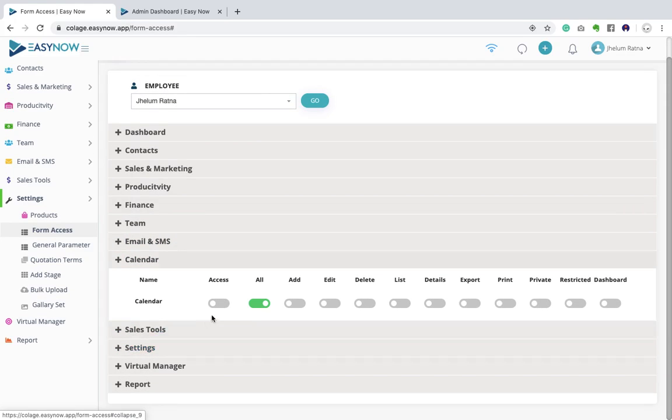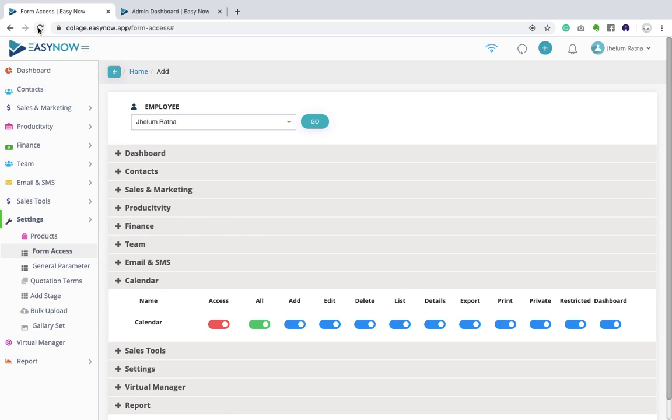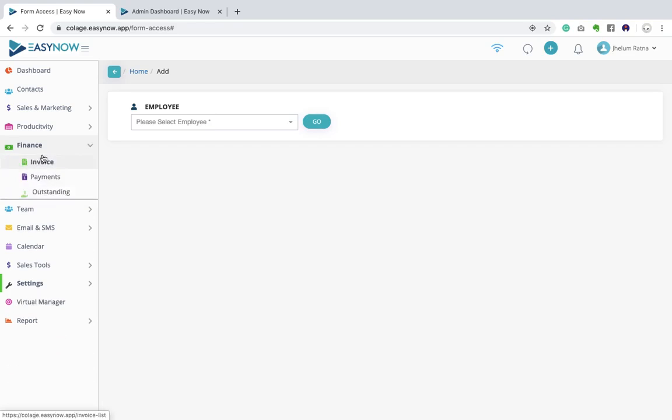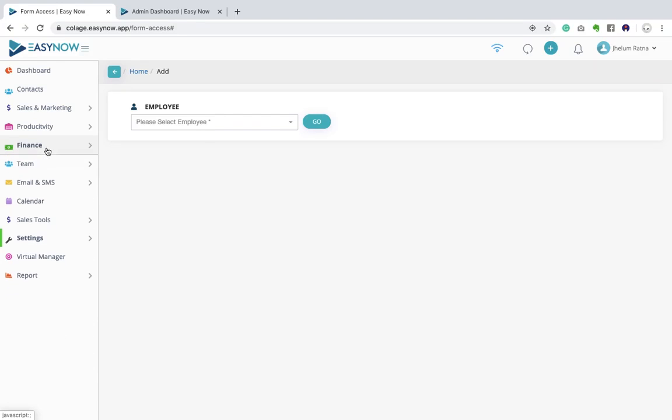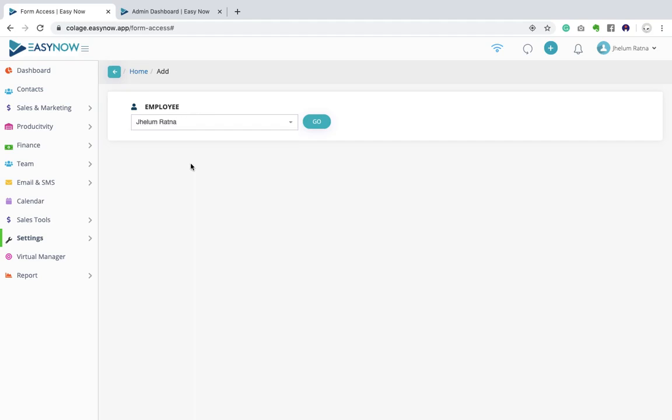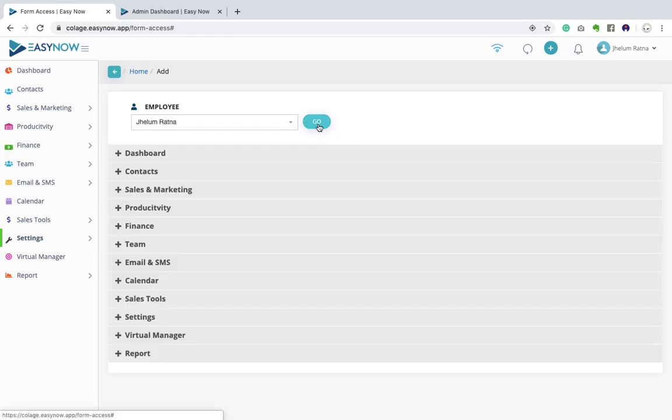and calendar as well. So again you can see the calendar is there and even the finance access is also there. So using form access, you will be able to give or take access from the user. Now let us see the form access in detail.